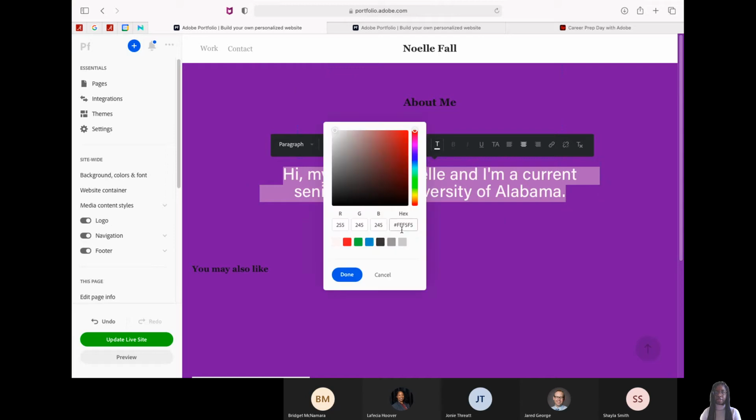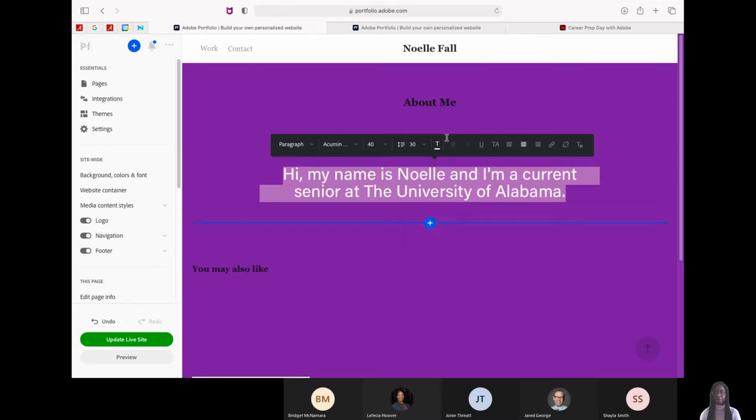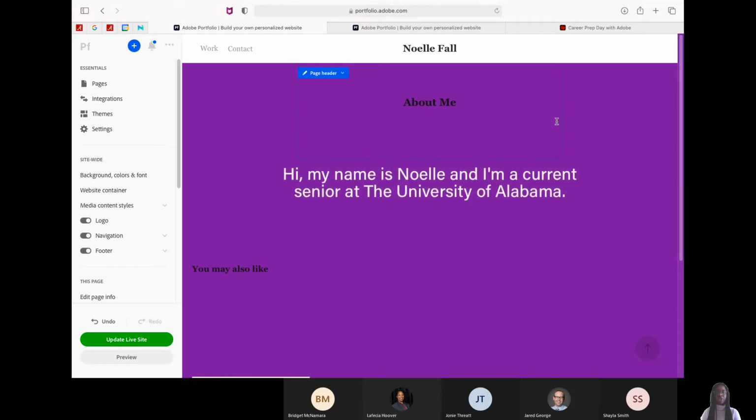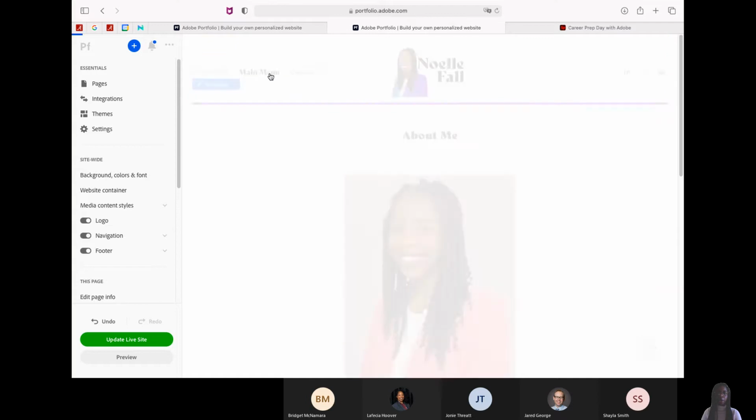And even if you like specific colors with hex, I know a lot of university people do use hex colors, so you can just type that in right there. And you can do a lot of different things with the text right here. You can even underline it if you'd like. And you can do a lot of things with this website, but I just really encourage everybody to get used to Adobe Portfolio, learn how to use it for about an hour, and you'll pretty much be a pro with it.